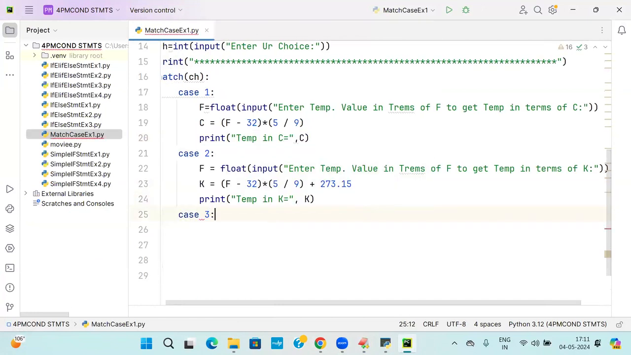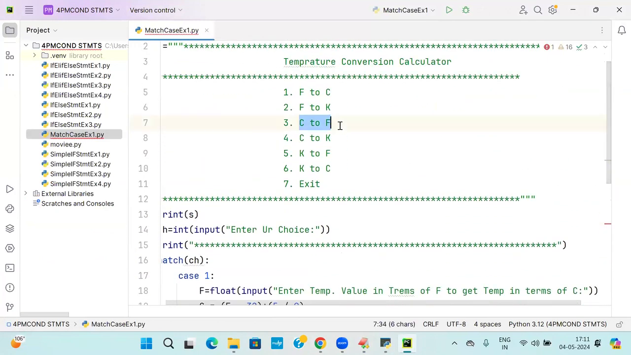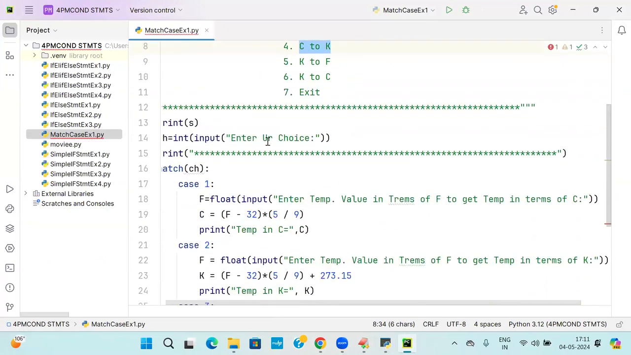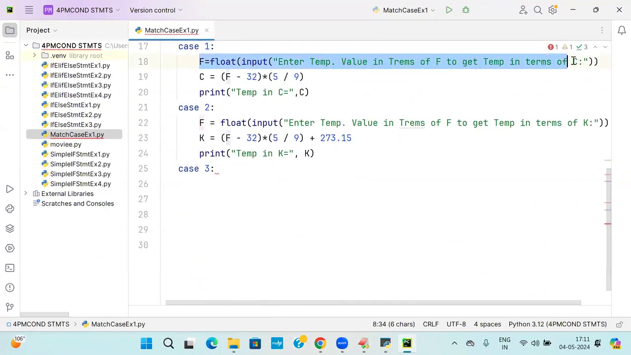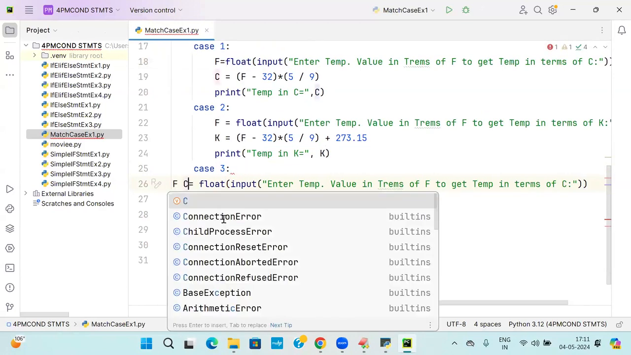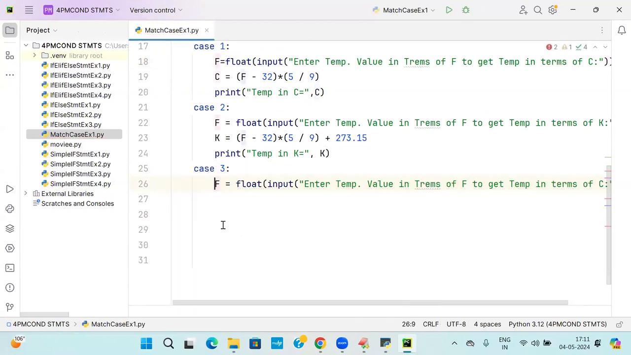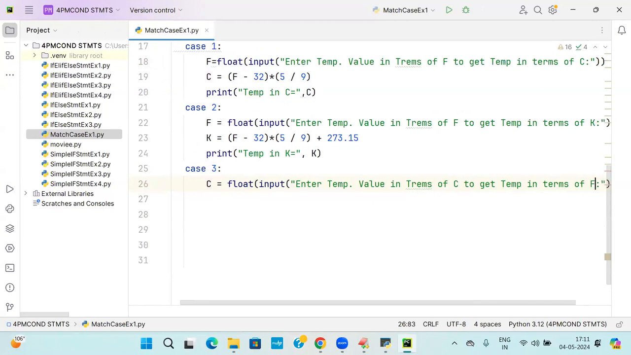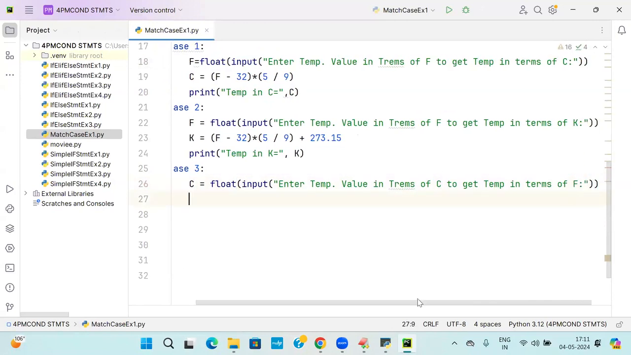No. Case 3. Third case. What is the third case? Celsius to Fahrenheit, Celsius to Kelvin. Simply, I will get it. Enter the value of what? Come on, guys. Enter the value of what? Okay. Now, let me carry this. What is this now? C. Enter the value of C to get it in what? F. Come on. What is the formula?